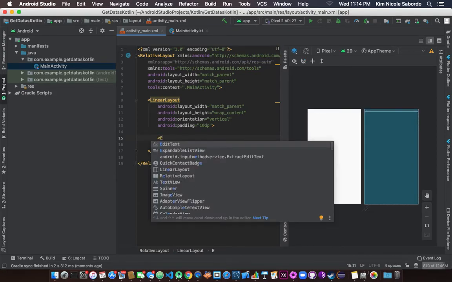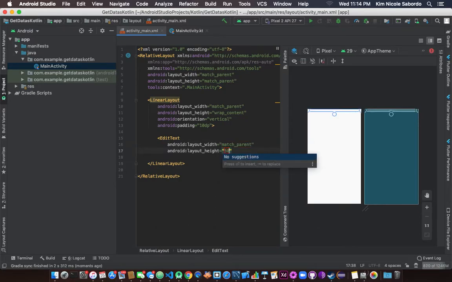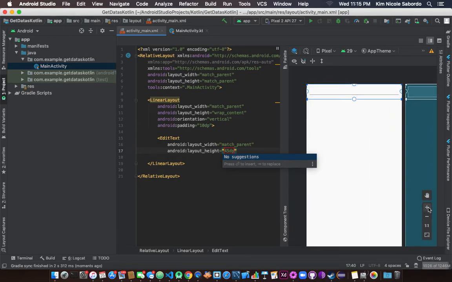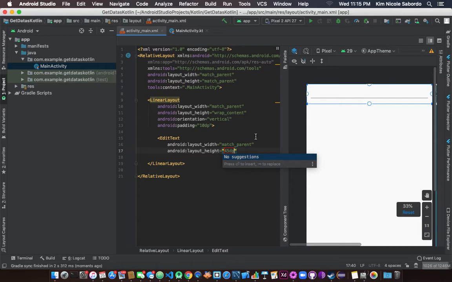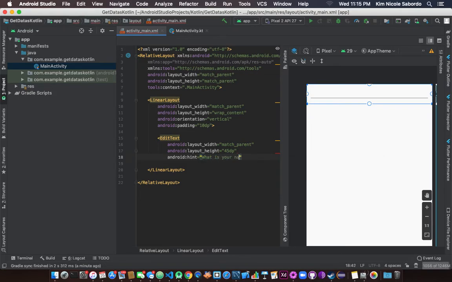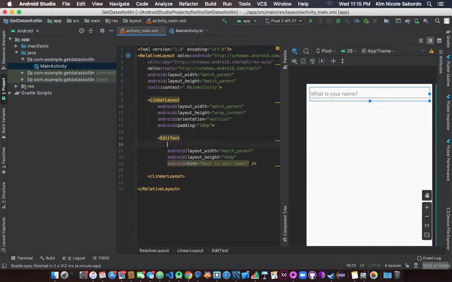So let's have the edit text there, match parent, 50 dp. Let's see how big it is. Let's try 45 to see more clearly what's going on in our app. Let's make it bigger. Once we're done, let's have the hint there, for example, what is your name? This is just a basic one. You can write any hint that you want. Then let's declare an ID here for the edit text.